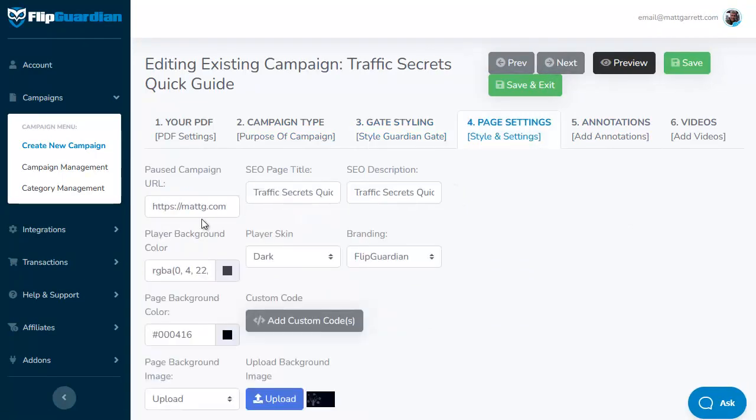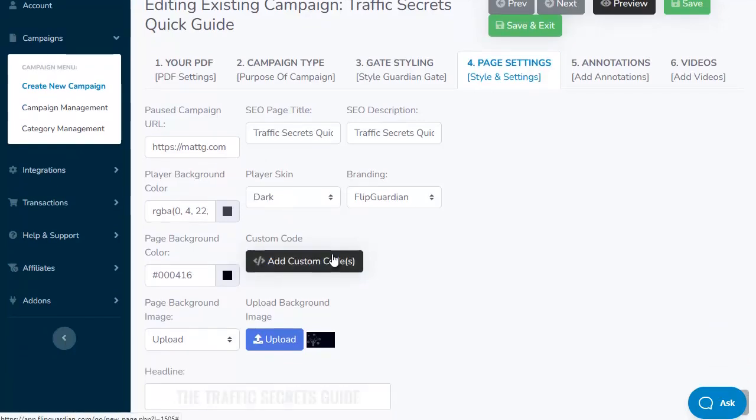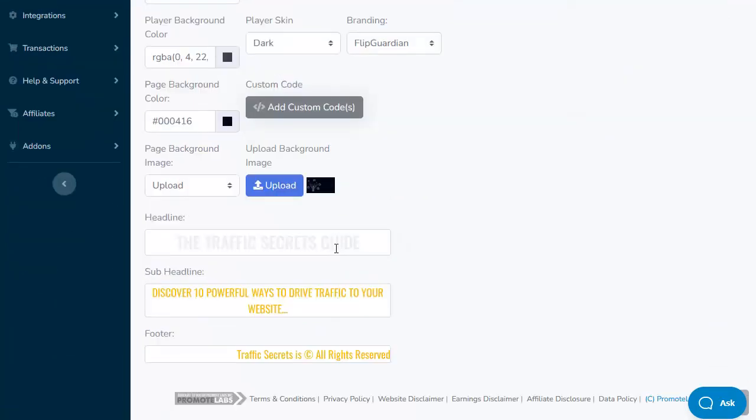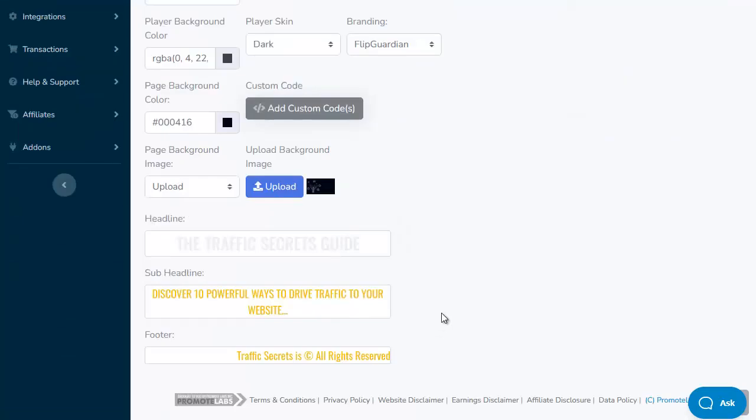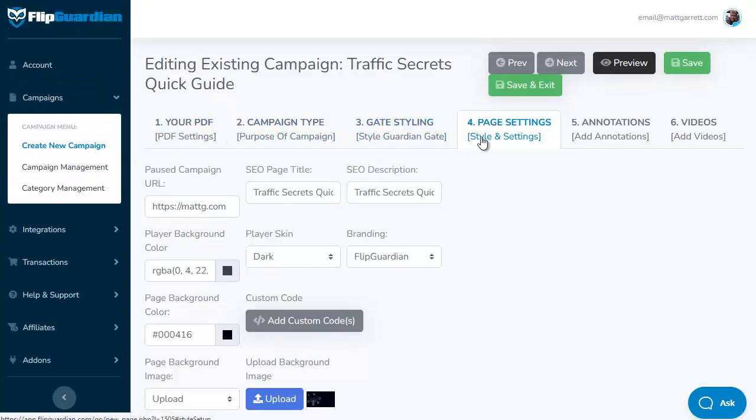Page settings is for the hosted pages and allows you to define where visitors will be taken from your page if you pause the campaign, as well as the SEO page title and description. You can also change the overall look and feel to make sure it matches your book or site formatting, along with the headline, subhead and footers. On the standard version of FlipGuardian, those are the 4 settings that you're going to have available. Annotations and videos are both available in the Pro version.